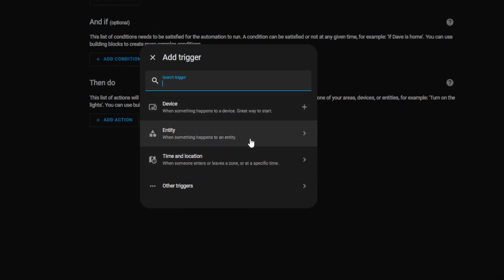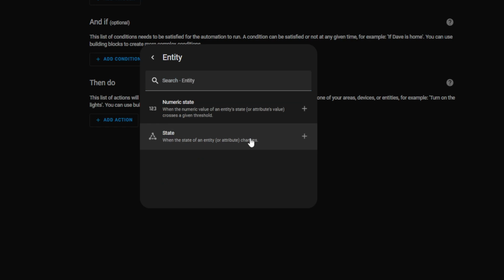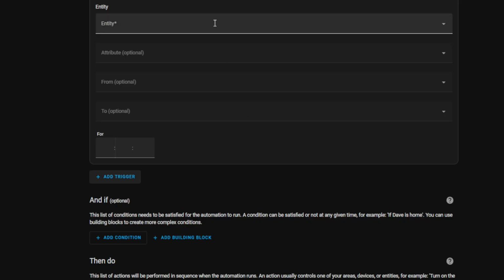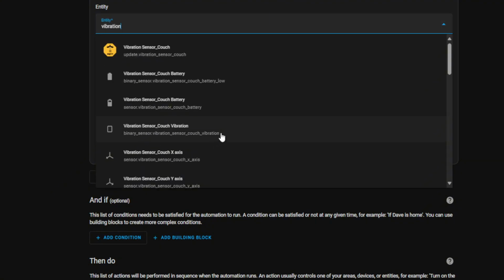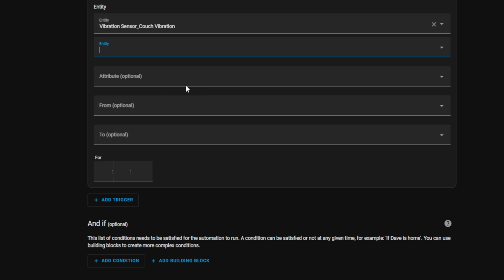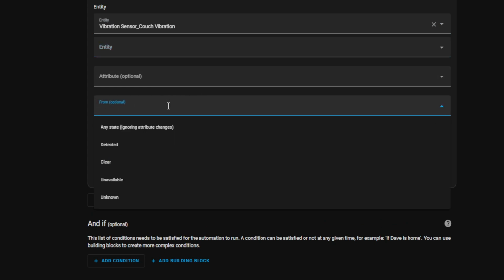From here, I'm going to select entity, and I'm going to select state. In this example, I'm using a Zigbee vibration sensor, so I'm just going to do a search for it. And the one I'm looking for is this binary sensor, vibration sensor couch vibration. So I'm going to click on that. And the trigger is going to be when it goes from clear to detected or from off to on. So I'm going to select from off.